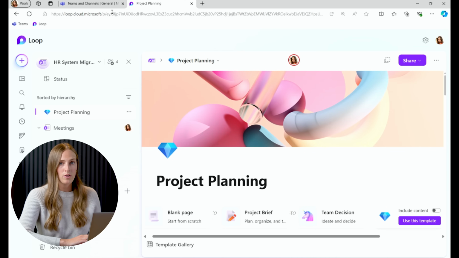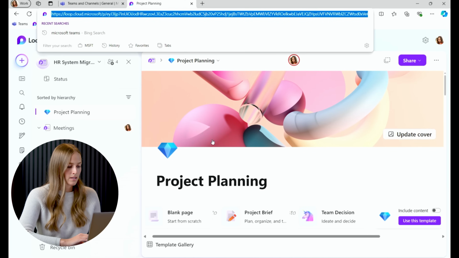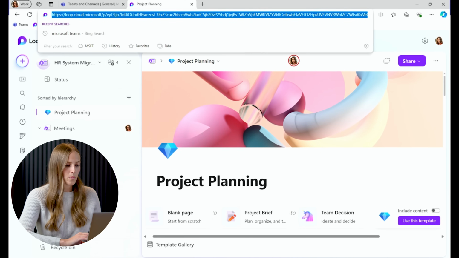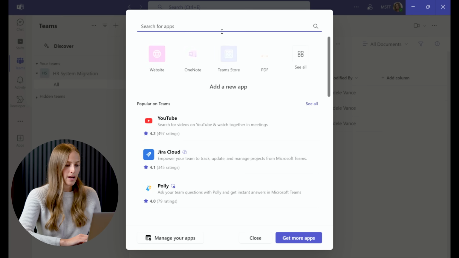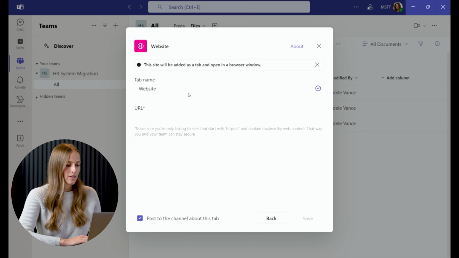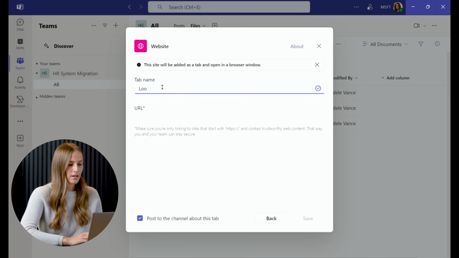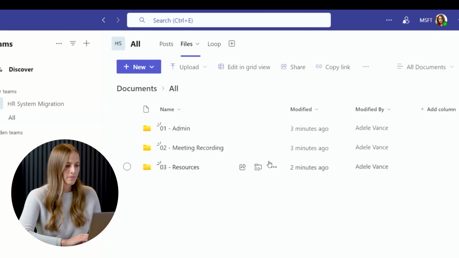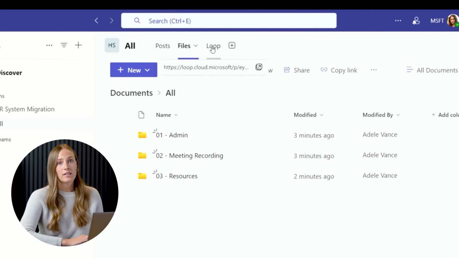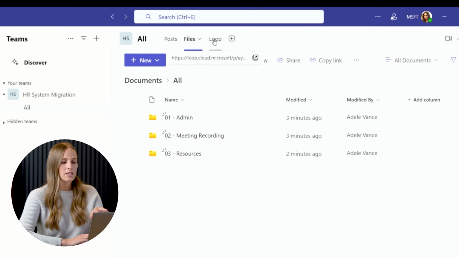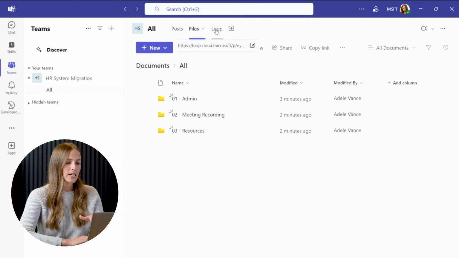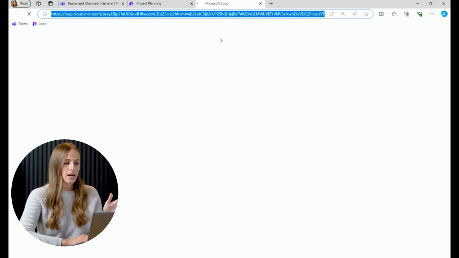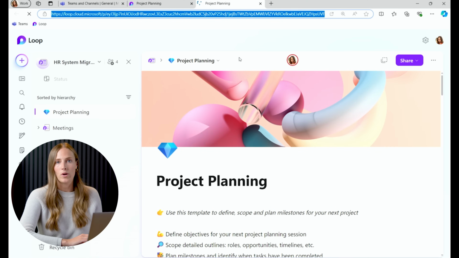So I'm just going to grab the URL from this Loop workspace, Control copy. I'm going to go back into my adding a tab, call this Loop, and paste that URL right here. And I'm going to post to the channel about this new tab. So now when I click this Loop tab, instead of having an experience right here in Microsoft Teams, it's just going to open up in the browser, and away we go.